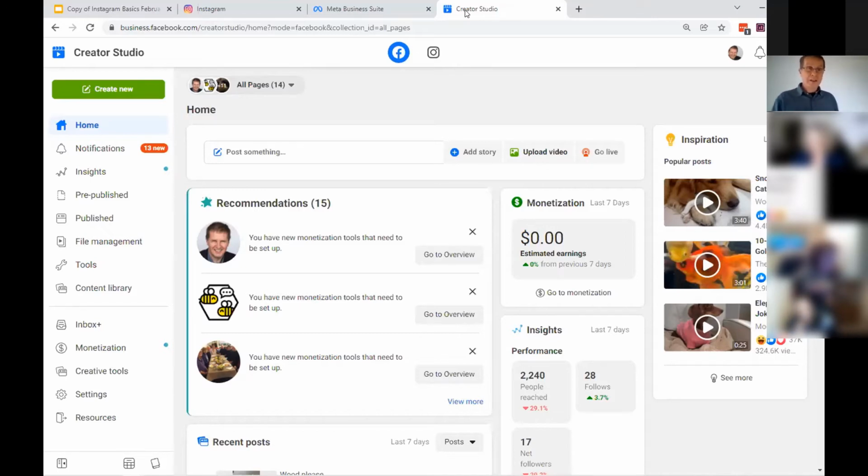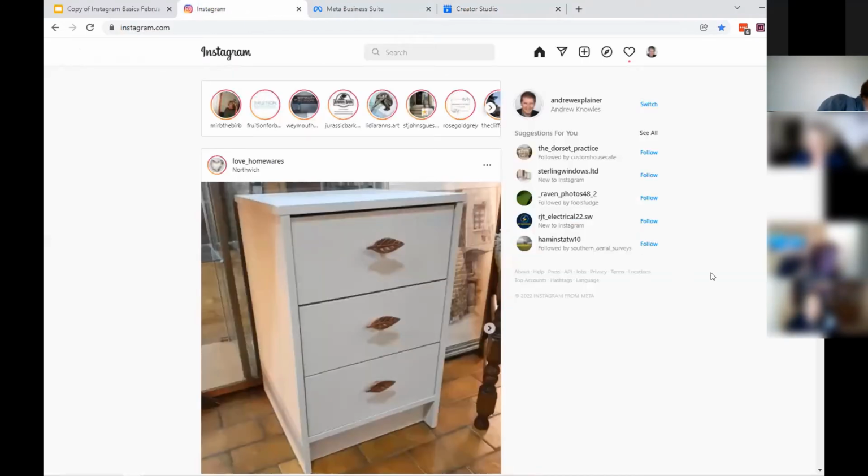The third screen that I wanted to show you here is actually Instagram itself. So this is Instagram through the browser. This is where you can go on the desktop, go to instagram.com and log into your account. Again, you can manage multiple accounts through this particular screen if you want to. You can just flip and change.